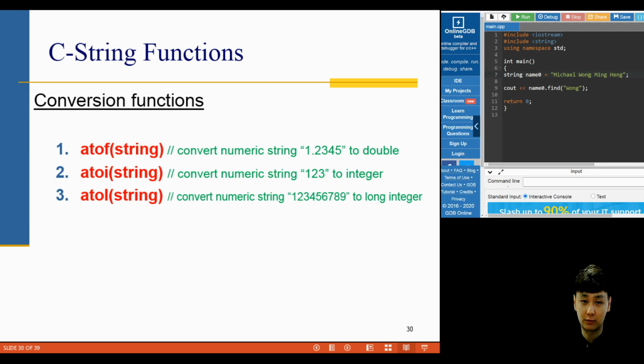ATOF means that you are going to convert the numeric string 1.2345 to double. Assume that this 1.2345 is a string first. You are going to convert this string into a value, a double. ATOI converts the numeric string 123 to an integer. ATOL converts a numeric string 123456789 to a long integer. So these three conversion functions basically convert a string into a number.